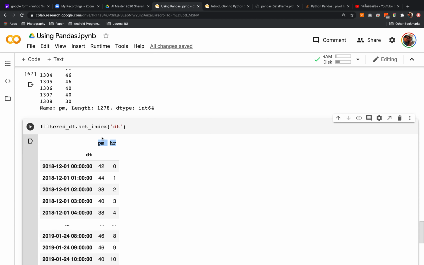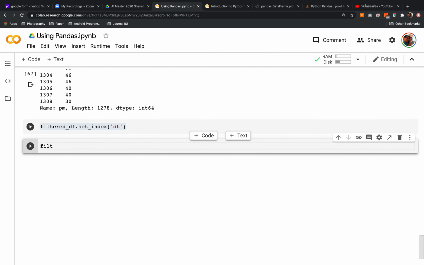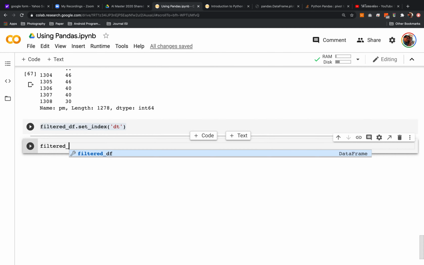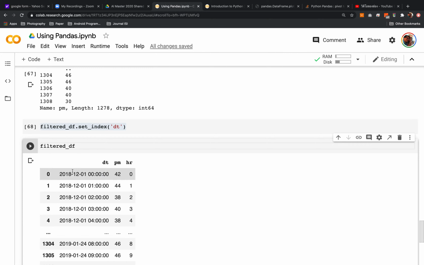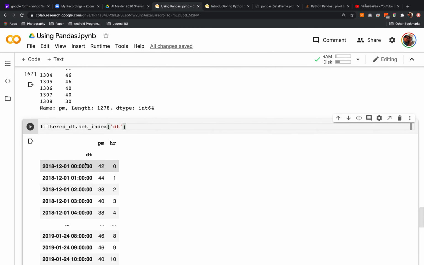What does it mean? It means that the result of this statement will be a new data frame. So the original filter DF does not change. You can check the filter DF here, and you can see that the index of the original filter DF is still the row index. It's the same one, but here it is a new data frame that used the dt as the index.